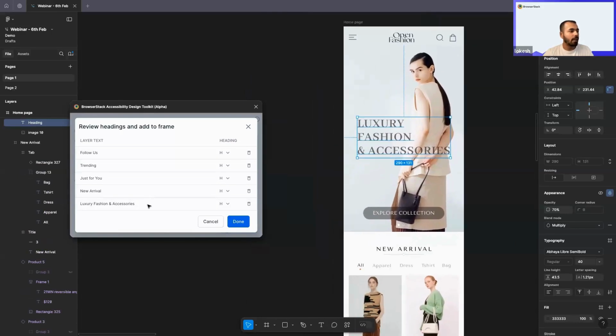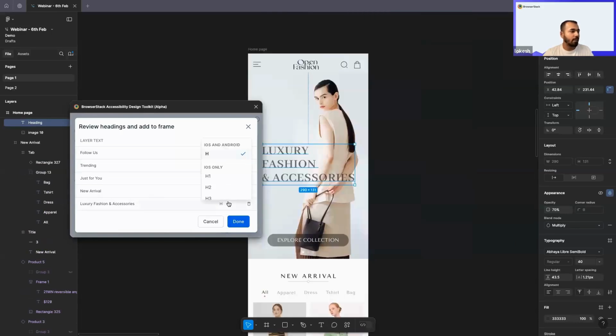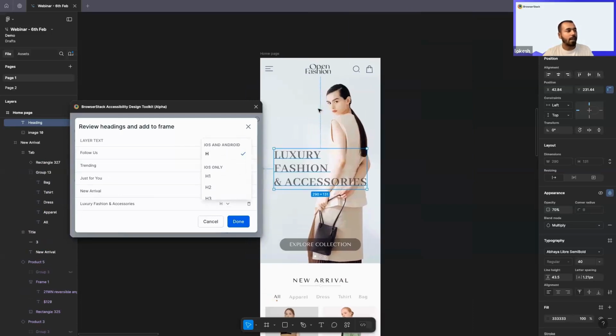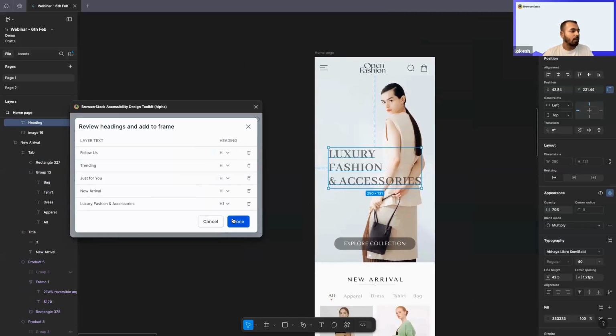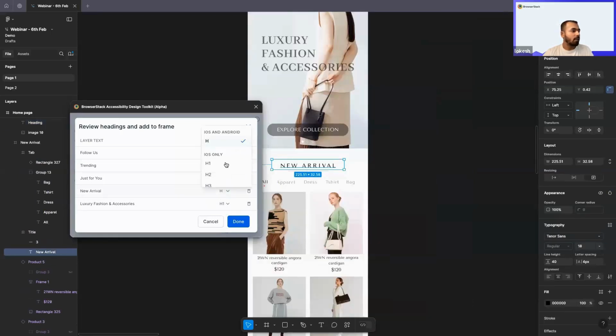I'll go one after the other. This looks like a heading. In case we were building this for both Android and iOS, as a hybrid app with the same design applicable to both ecosystems, then we would go with just defining them as H, which is the defined nomenclature. But if this was an iOS-only app, we can go ahead and call this an H1, call this an H2, and so on and so forth.